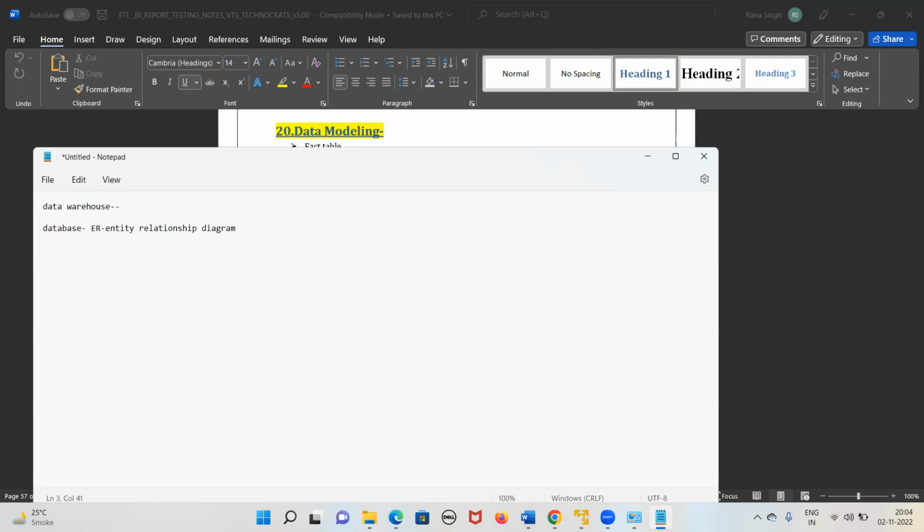There is a one-to-one mapping between the tables, there is one to many, and there is many to many. That means one table is connected to one table, one table is connected to many tables, and many tables are connected to many tables. This is in a normal database, where the modeling is done. But in a data warehouse, there's a separate way to join the tables and load the data.